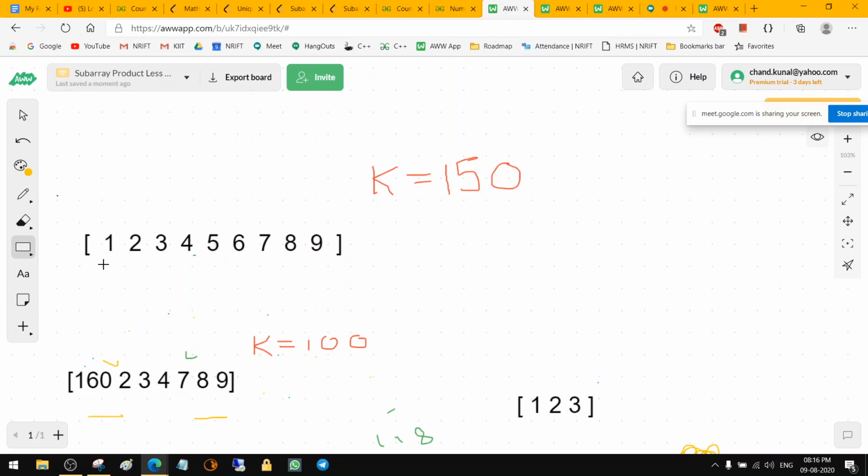Okay, cool. So we'll begin from the very first index. We have our window starting from 1. The window size is 1 right now, so the product is obviously less than 150. So we'll say that this is a subarray that has product less than 150. Let's include the subarray in our space. We'll come back to this later on.